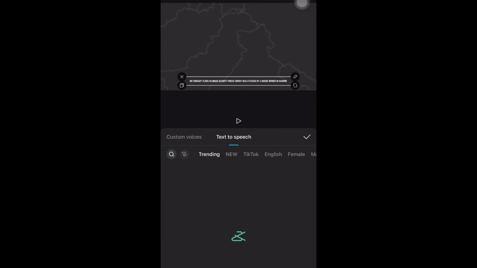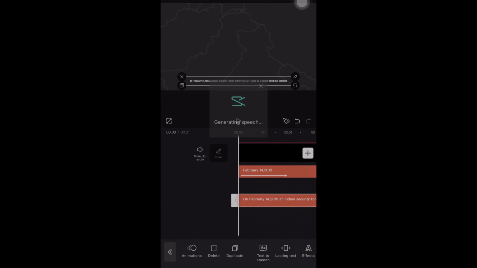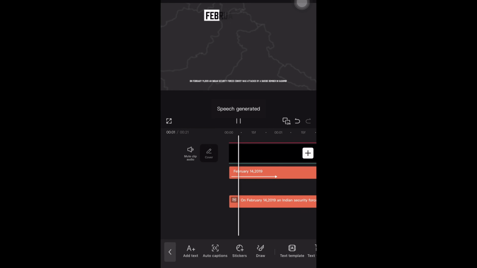Then tap on text-to-speech and select a voice from the huge range of free voiceovers provided in the CapCut. I usually use Marcus for my video tutorials. Simply select it and wait for CapCut to generate the voiceover.